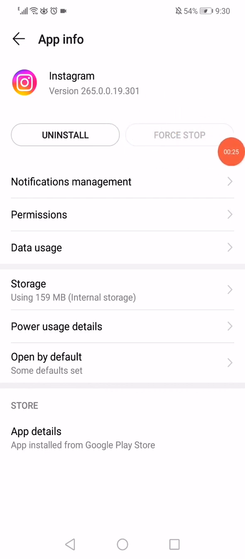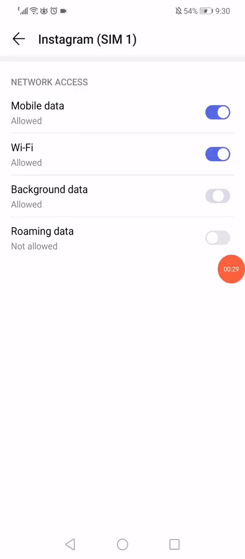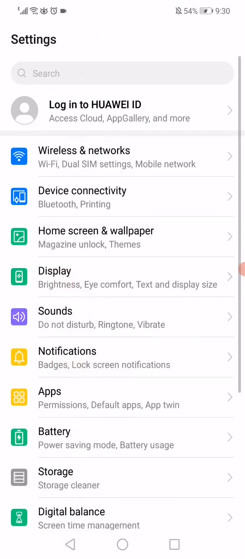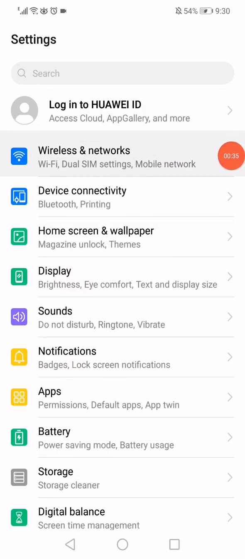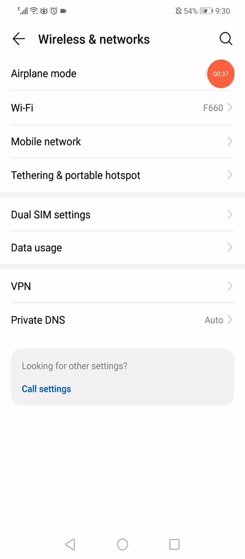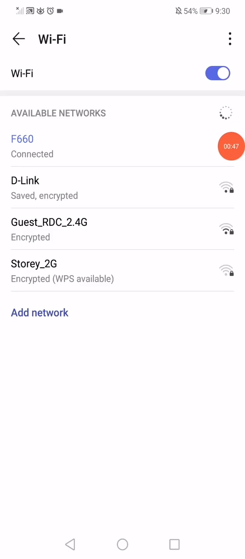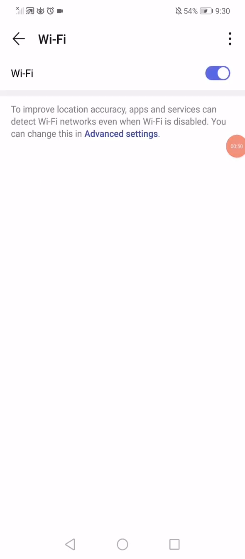After you click on force stop, go to the data usage. Make sure that everything is enabled. And go back to the settings, go to the wireless and networks, enable the airplane mode for 30 seconds, and after that disable it, and go to the Wi-Fi and do the same thing, disable it and enable it.